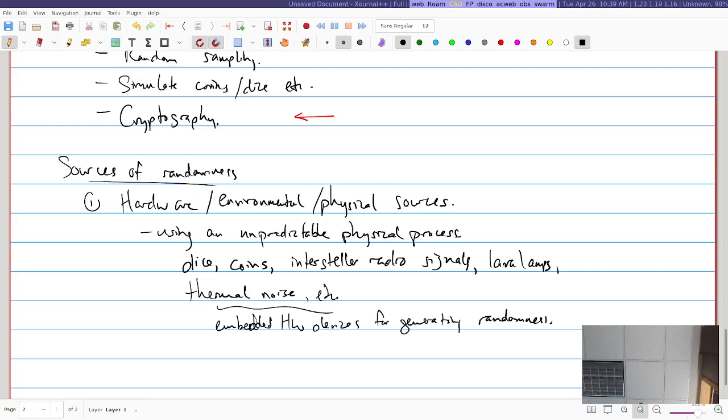Okay, so obviously all this kind of stuff is suitable for cryptography or online gambling, etc. Right? The highest quality randomness is always going to come from some kind of physical source like this.